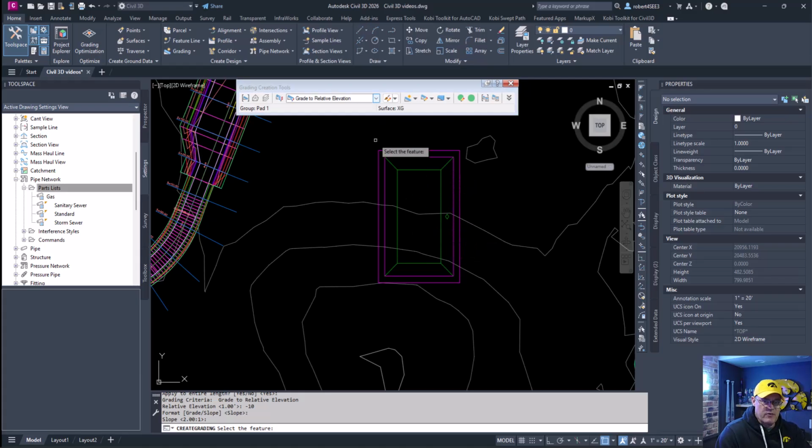Now, I'm going to change my criteria. And I'm going to say, let's go grade to a surface now. I'm going to select on this one. I'm going to grade to the outside. It says, do you want to go the entire length? I'm going to say no. All right. And so now you get this arrow.